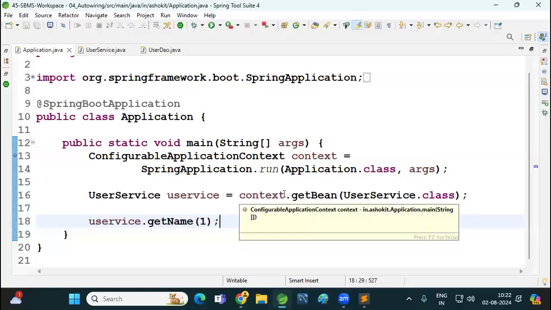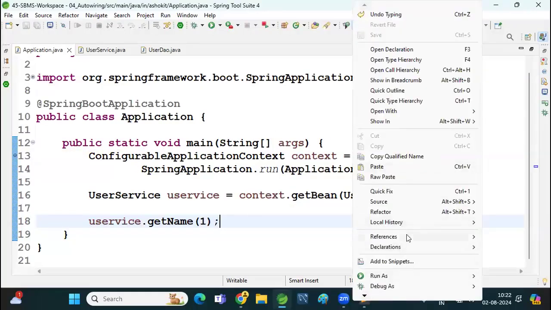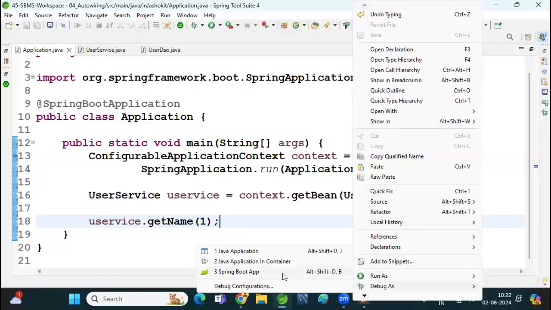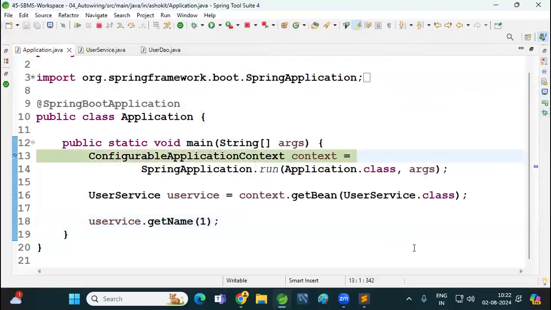Now, I want to debug my application. So keep a breakpoint. Let us right click on this, debug as Spring Boot application. Breakpoint is there. I'm starting my project in debug mode. So then my code will execute line by line. How to go to the next line?